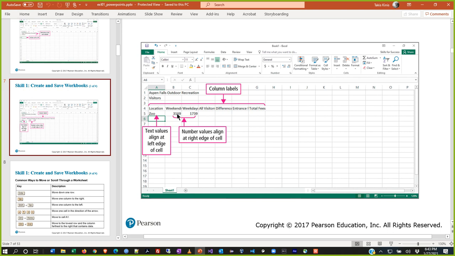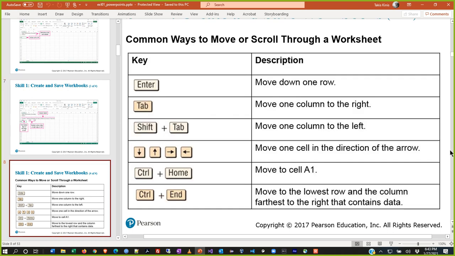But that is something you can control. The default is that numbers align to the right, because as numbers grow, we think of the ones digit as being off to the right. So as the number gets bigger, it grows in that direction, whereas words grow in the other direction. So there's a reason why they do it. It's not an accident.